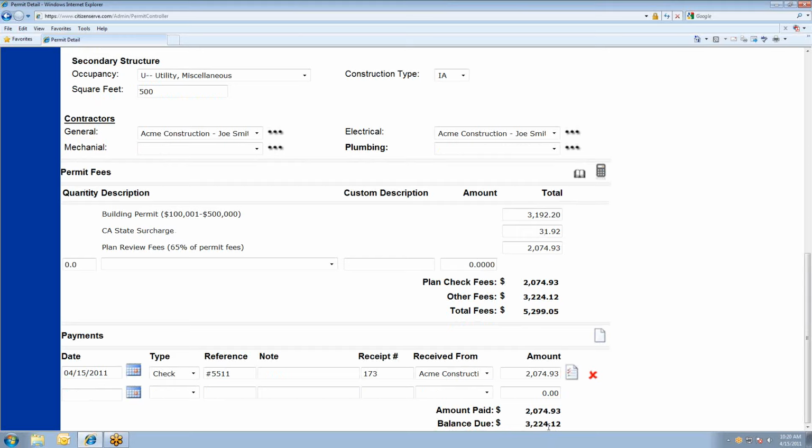So that's how you do the initial entry of the permit application. Does that part make sense, or do you have any questions on that? Oh, that's fine. All right.